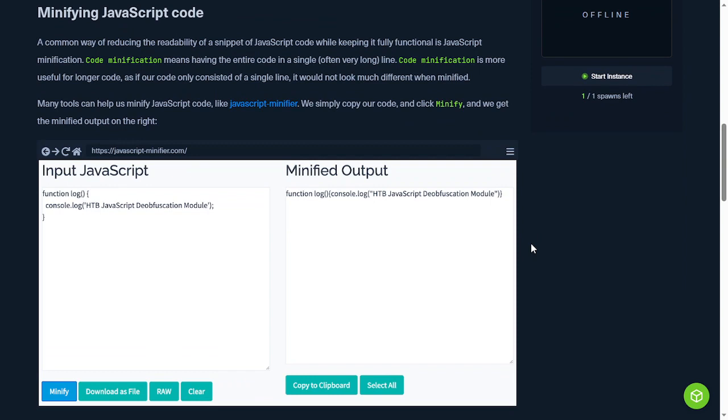Minifying JavaScript code. A common way of reducing the readability of a snippet of JavaScript code while keeping it fully functional is JavaScript minification. Code minification means having the entire code in a single, often very long, line. Code minification is more useful for longer code, as if our code only consisted of a single line, it would not look much different when minified.